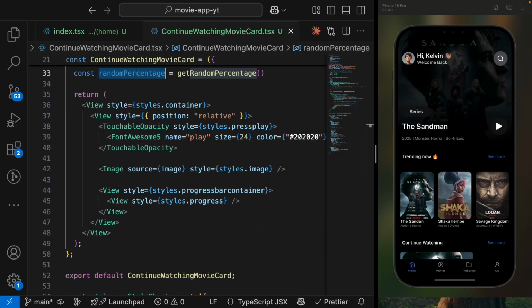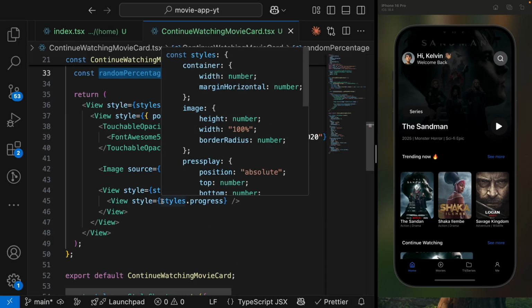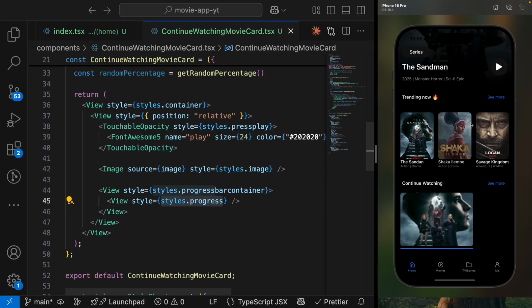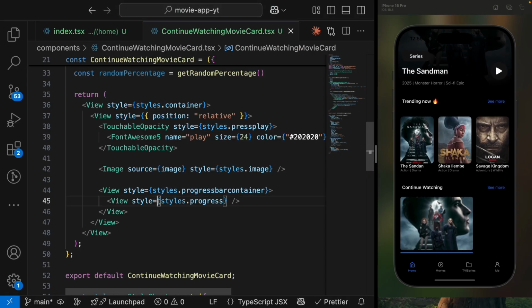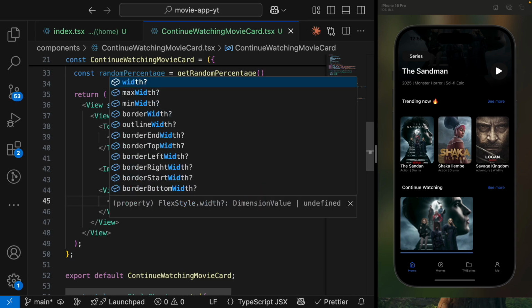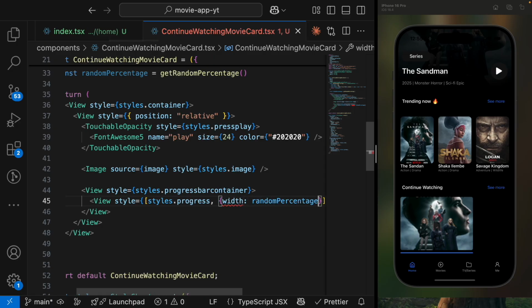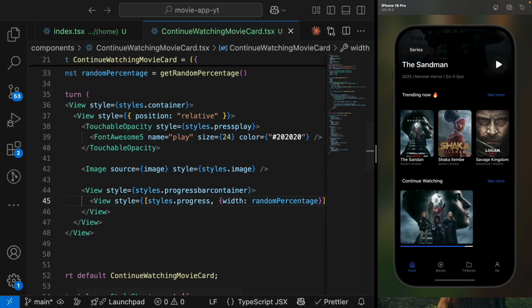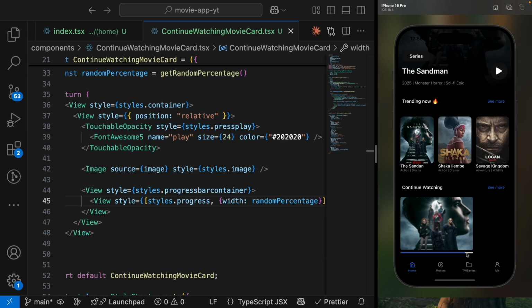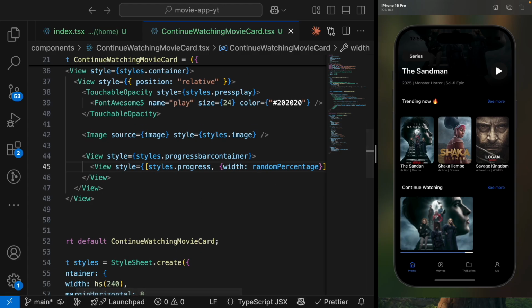Okay, so why are we even creating this function? Over here, instead of just having it fill out the full screen, I can place it in here, and then inside this style, I'm going to say width. The width should be the random percentage over here. So you can see it just created this as the progress. It's going to randomize the percentage between 10% and 100%. And out of nowhere, we just got this percentage. All right, so that is that.